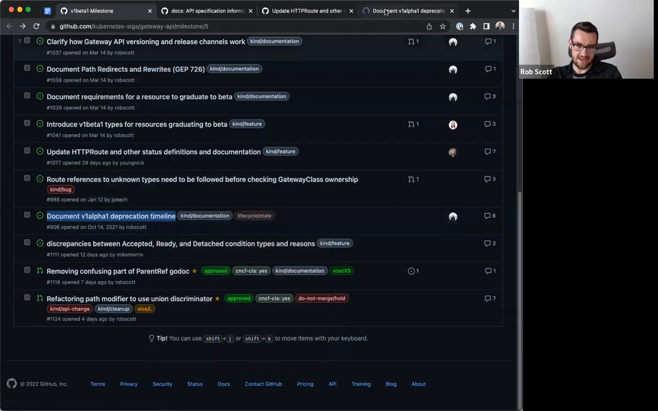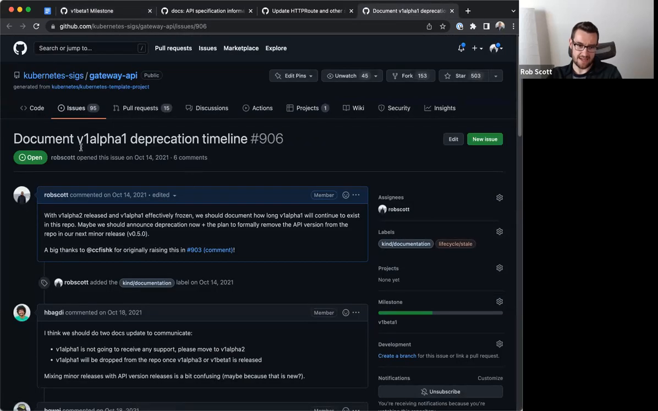I need to have, or anyone needs to have a PR for this. V1 Alpha 1 deprecation. We should have done this a while ago, but I think this will be deprecated soon, probably with the V0.5.0 release. And I don't know that there's much else to say. I thought about just adding a header to all of our V1 Alpha 1 docs pages that says this is being deprecated. Please migrate to V1 Alpha 2. And I think that's all we need.